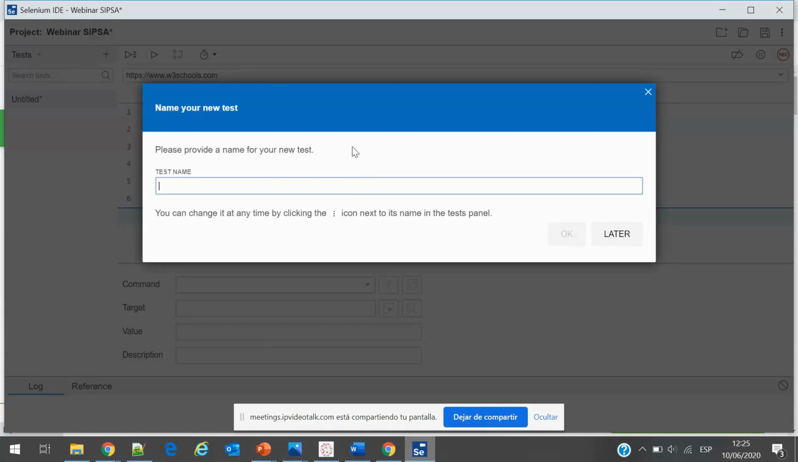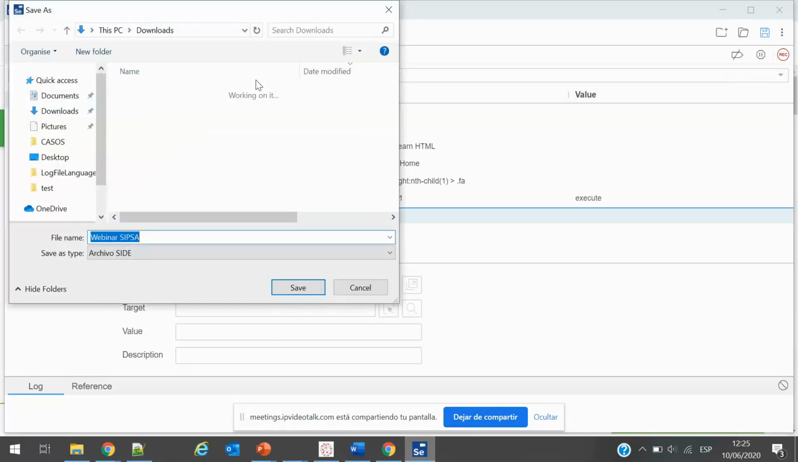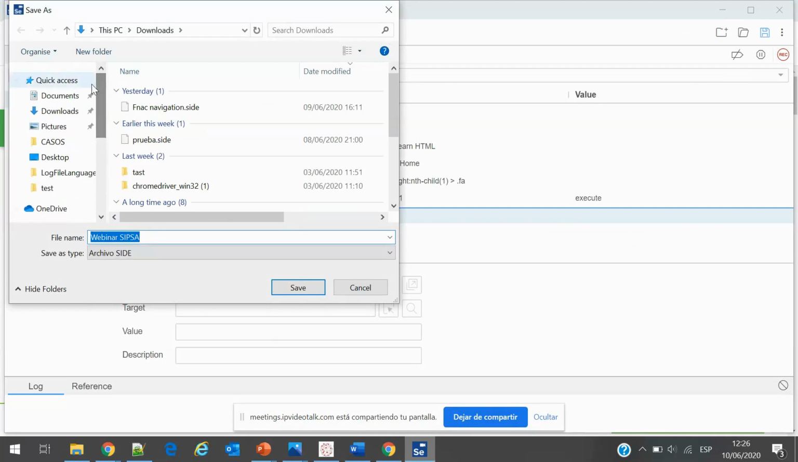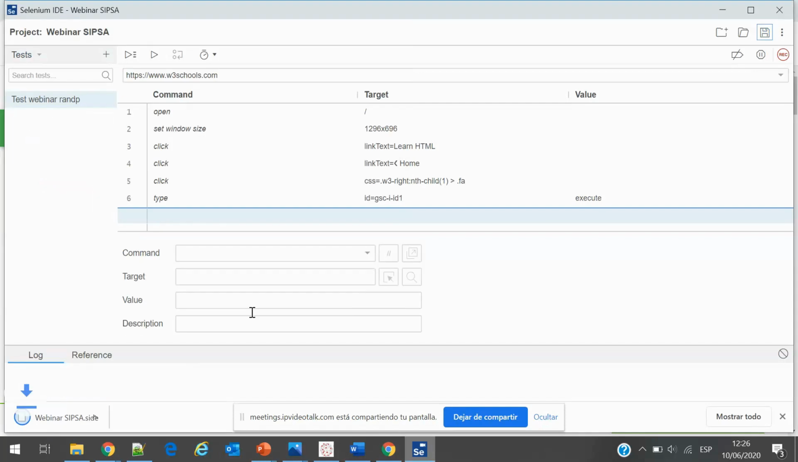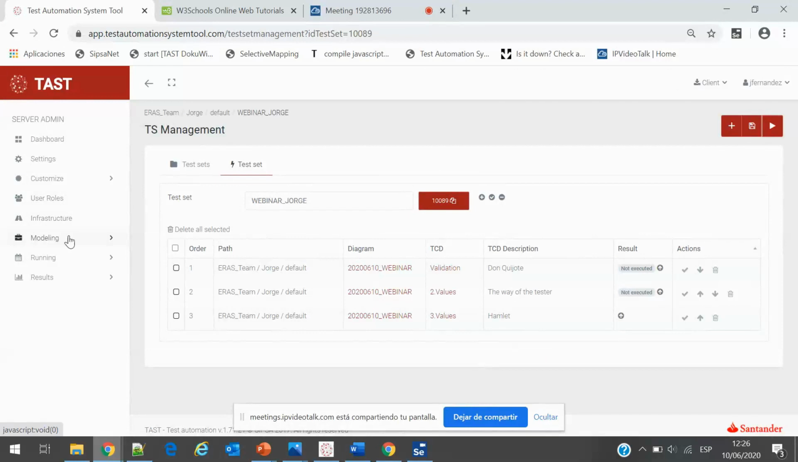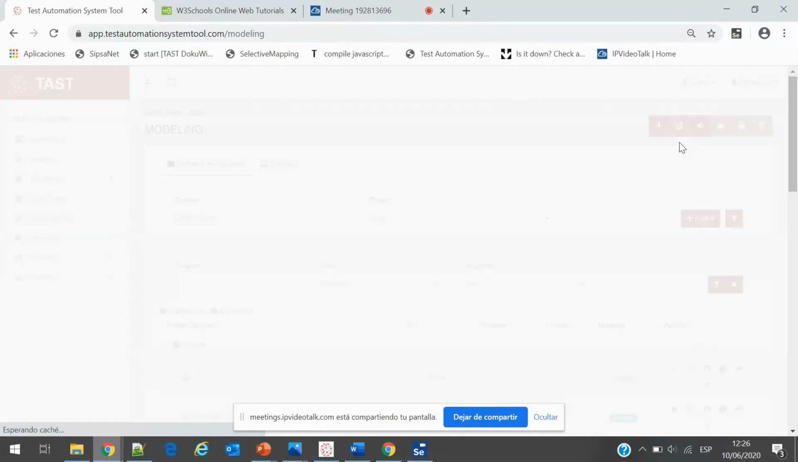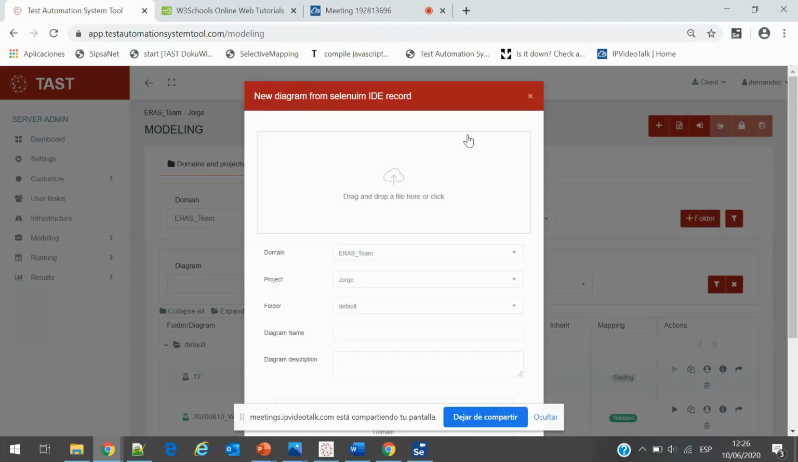Say we will make a simple sample. I just want to show you how to map it. Now rename your test, sample test webinar, click on OK. And save your IDE file. The desktop, for example. Now we need to export the file to the modeling area.